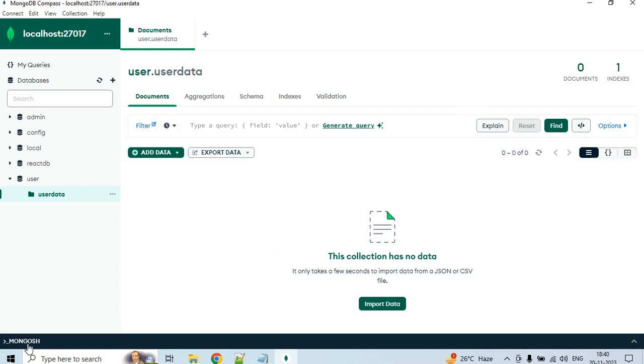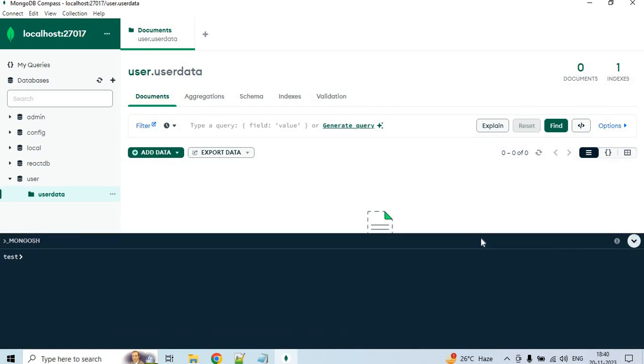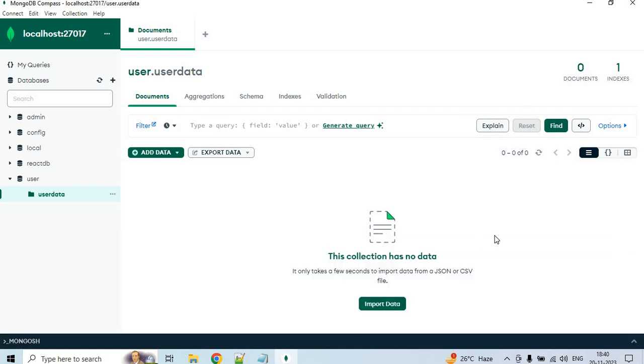And there is also a shell which is known as Mongoose. Here you can see, so we can use this as well. Whatever is easier for you. I will also make a video on this later. But let's start with this and then we will move forward.